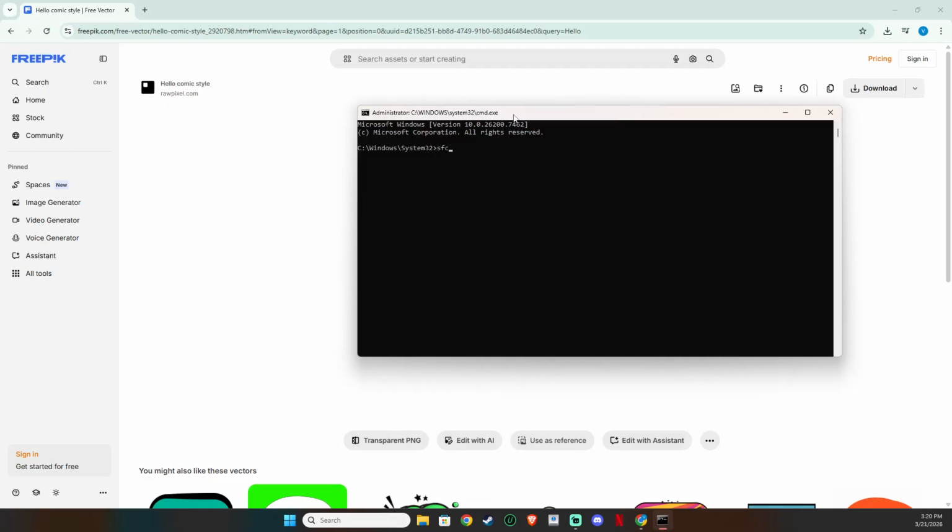In the Command Prompt window that appears, type exactly sfc /scannow and press Enter. There's a space after SFC. The scan will start right away and show a percentage as it works through your system files. This can take anywhere from several minutes to longer depending on your device, so be patient and avoid closing the window. It's fine to keep other apps open, but try not to put the computer to sleep during the process.